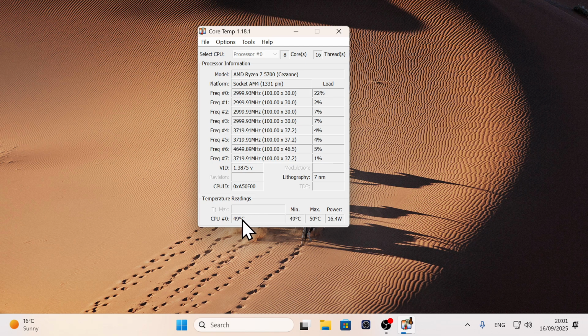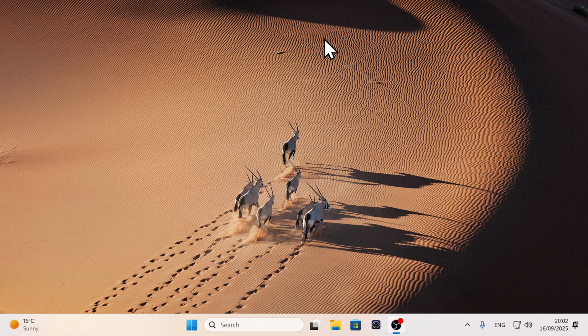The first column is the current temperature of your CPU, which is 48 degrees Celsius for me right now. Then the minimum registered CPU temperature, the minimum registered by this program. So it's not quite accurate when you have only just installed this program. Then the maximum registered temperature and the power consumption of your processor. So that's how you check your CPU temperature on Windows 11.